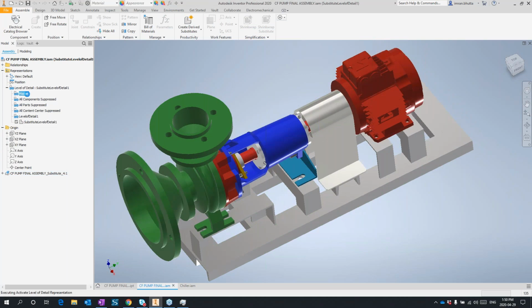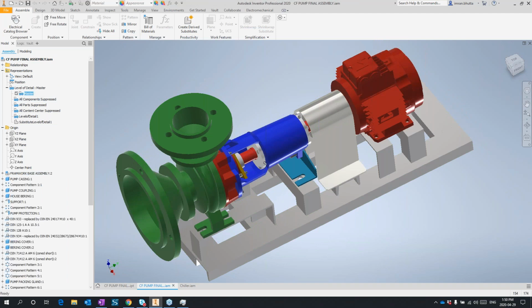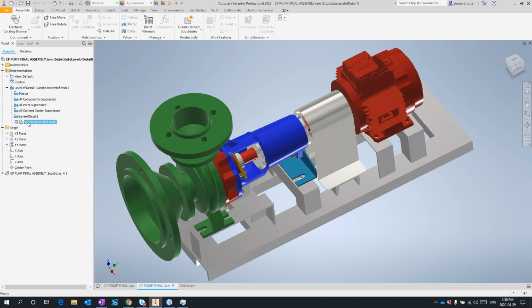So here, if I go into my master view, you can see that's going to turn on all the nuts and the bolts and the fasteners. If I go into my substitute level of detail, simply double clicking on it, notice it narrows down my assembly and it just brings in one part. Now, how do we get this into Plant 3D? How do we get it ready for it?